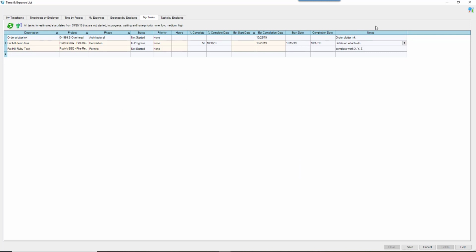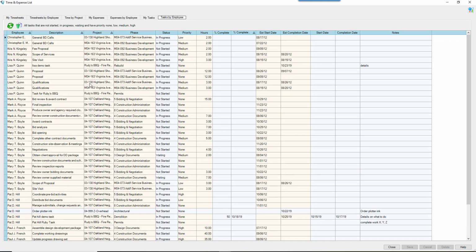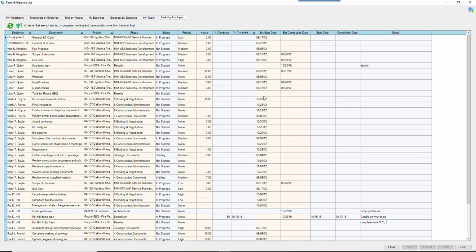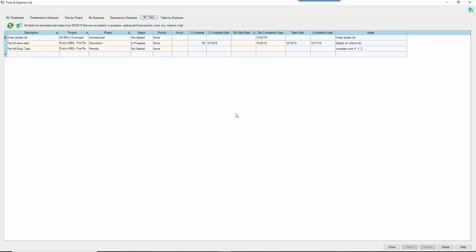And so here's how we do Pat Hill's tasks. When we added those tasks, we also added a task to Lisa. And so she appears here. And so here's Lisa's task. So this is the mainstream, how Ajera wants you to use this.